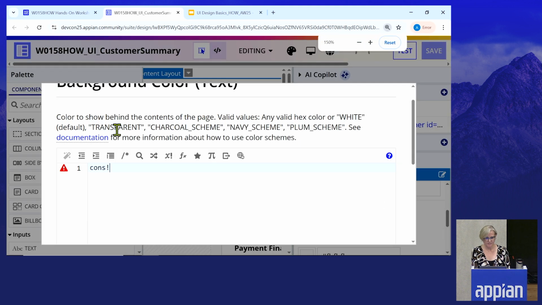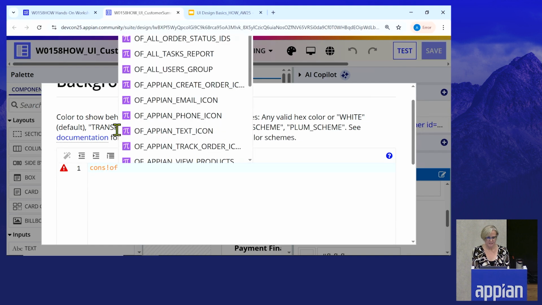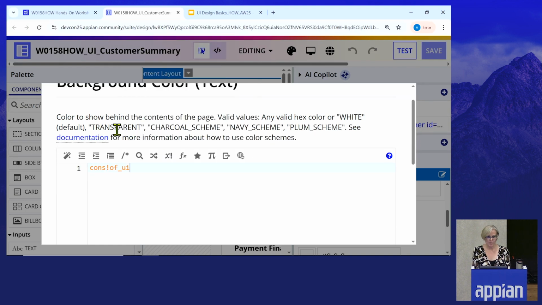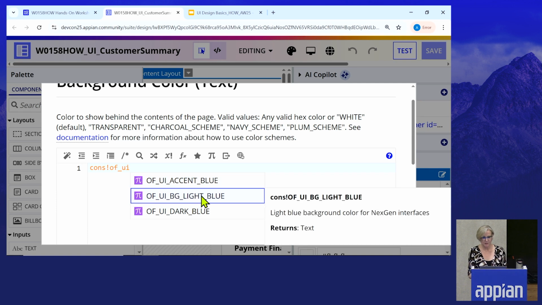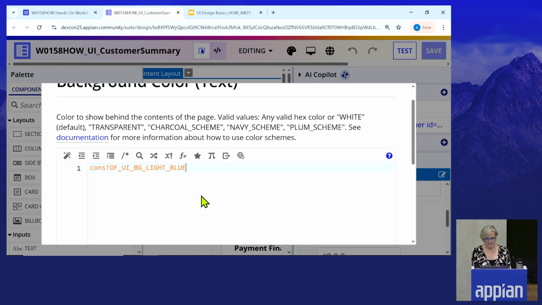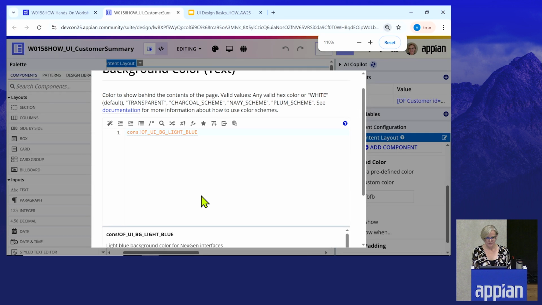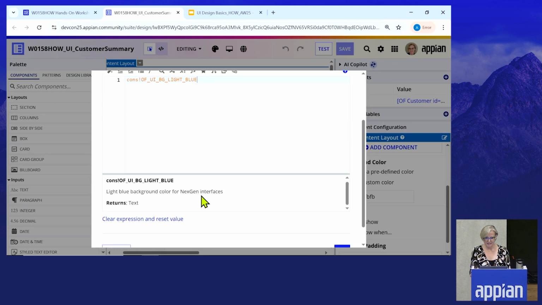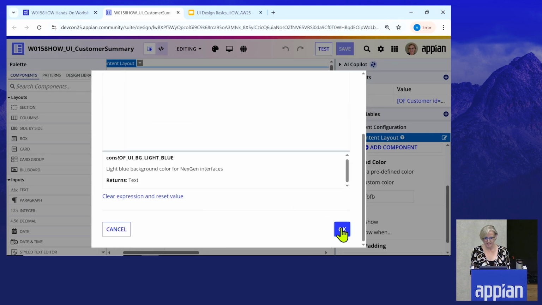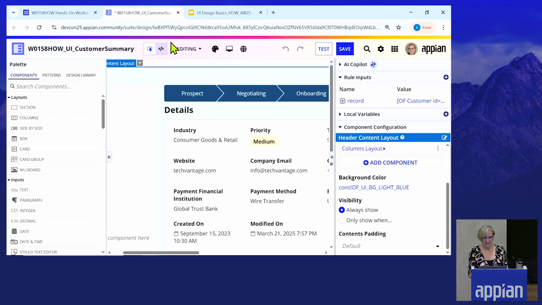Let me make that a little bigger. And then we're going to type in OF underscore UI. And then you should be able to pick out that light blue background color right from that list. Make that a little smaller again. All right, and then scroll on down to the bottom and go ahead and click on OK. Now you can see we changed our color, so we got that little light blue shade.